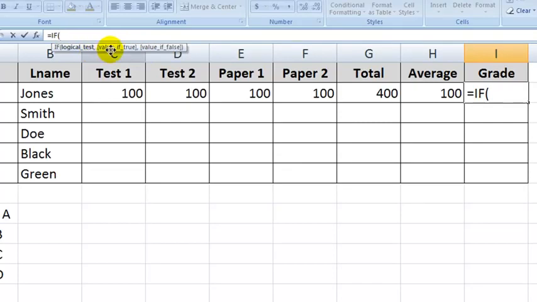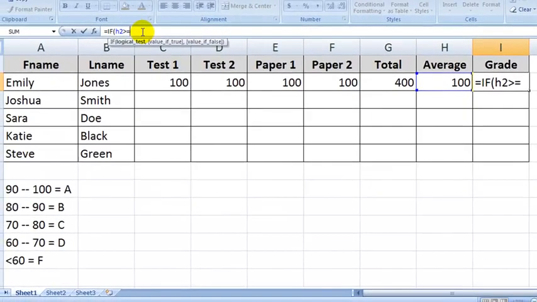So my logical test could be if H2, because my average that I'm testing for is in cell H2. So if H2 is greater than or equal to some value, in this case it would be 90. So that's our logical test. So now it says if this logical test is true, then what value do you want to return in cell I2? Well, the value I want to return is A, and then comma. So if H2 is equal to or greater than 90, an A will be placed here, and then this logical test will stop and nothing else will happen. But what if that happens to be false? That's what it's asking for here.